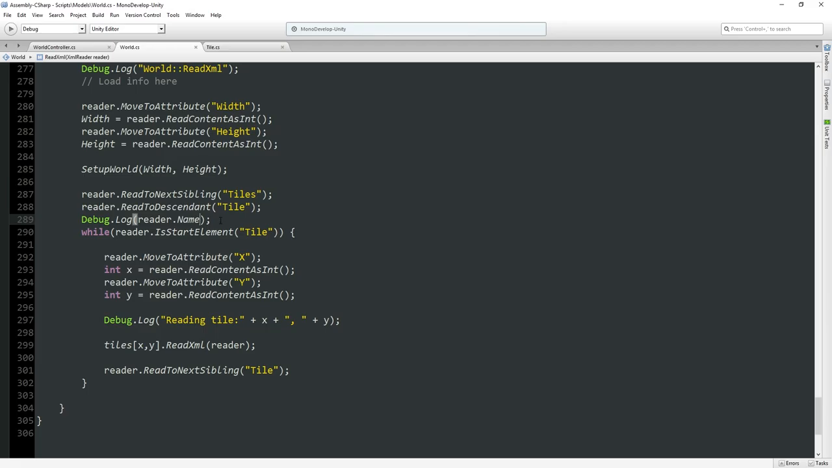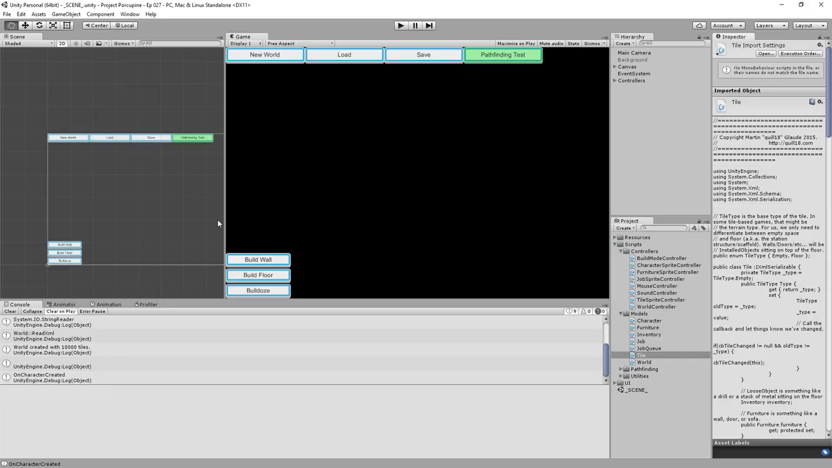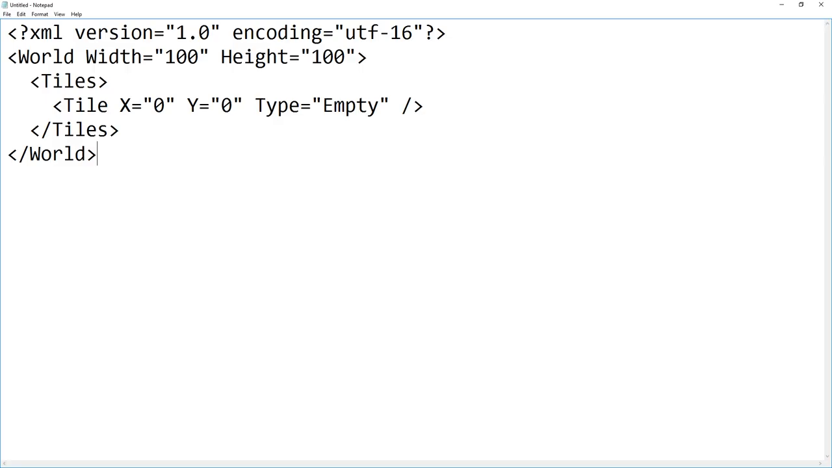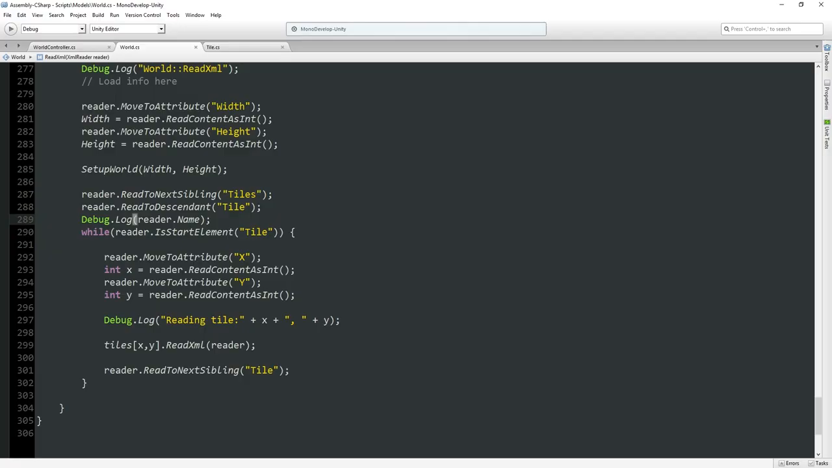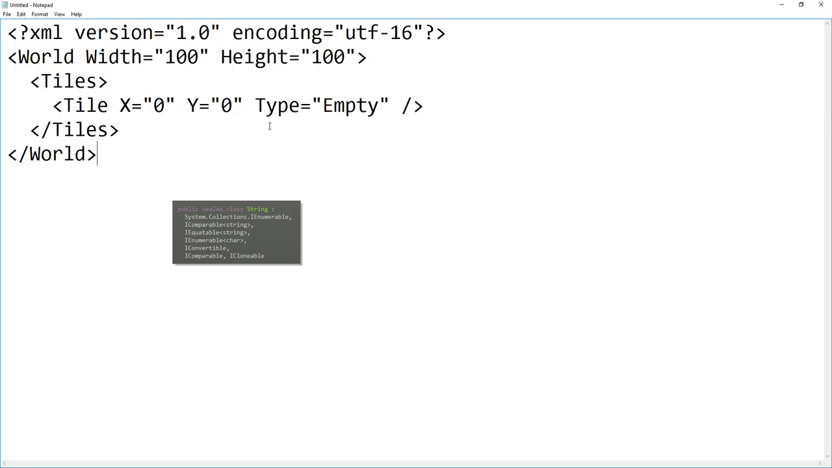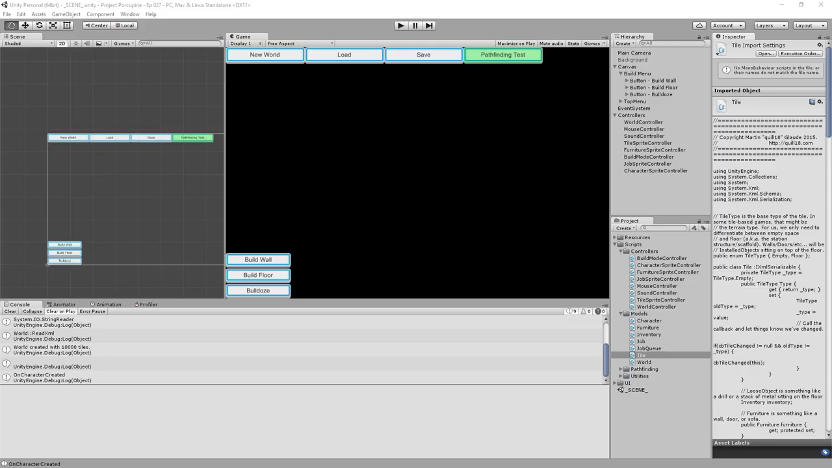Nowhere to blank node. Despite the fact that that's our texture, so. Oh, it's because we're reading to the sibling here, but that's not right. We want to read to our descendant tiles, and then our descendant within that called tile. It's getting my structure wrong.